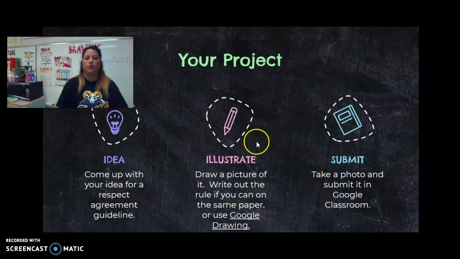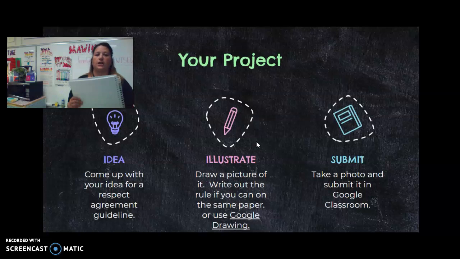Now what I want you to know is the goal that we're going to work on this week, and one of the criteria that you're going to be graded on for your project, is how to fill your space.